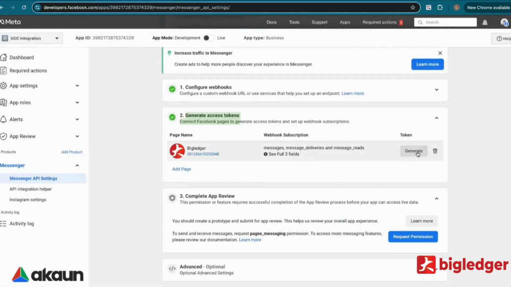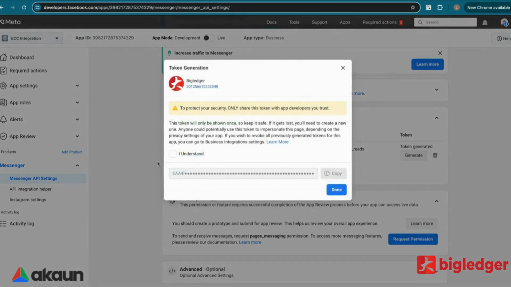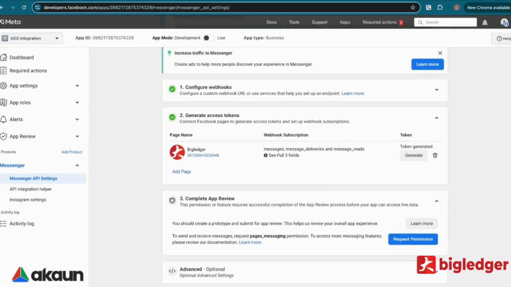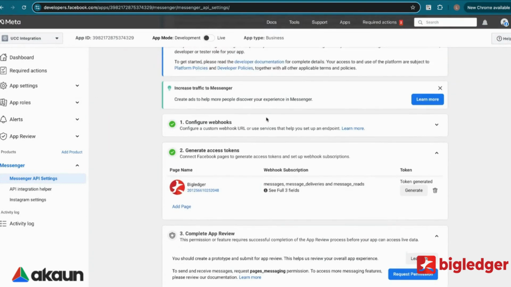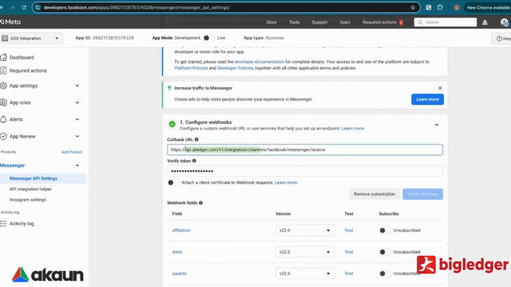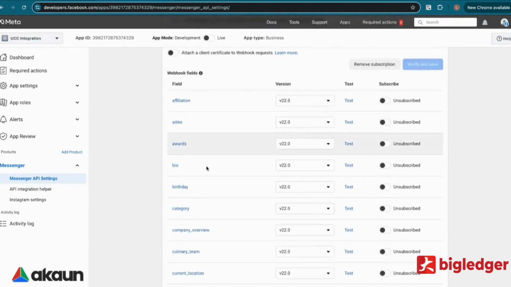And then generate the token. Now, this token we need to keep secure, copy, and then pass to us. Later we use it to authenticate the request when we send or receive messages through Facebook Messenger. Until this point, we have already added the Facebook page that we need, and we have already linked the Facebook page to the UCC API, and all these steps are done.